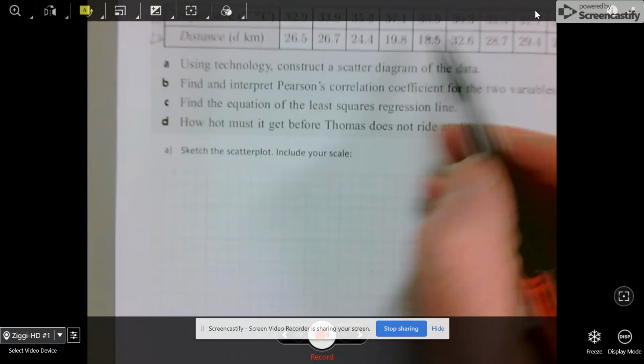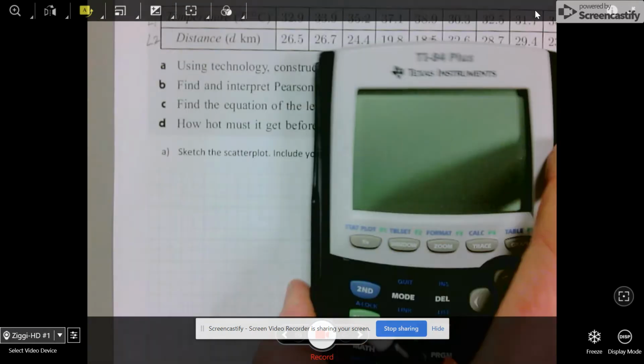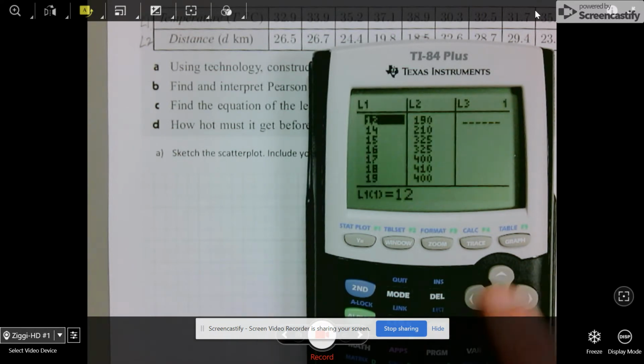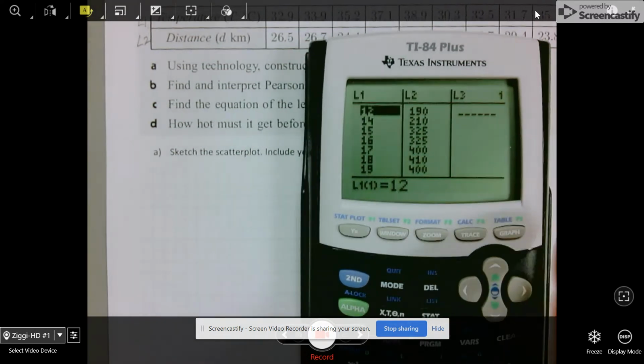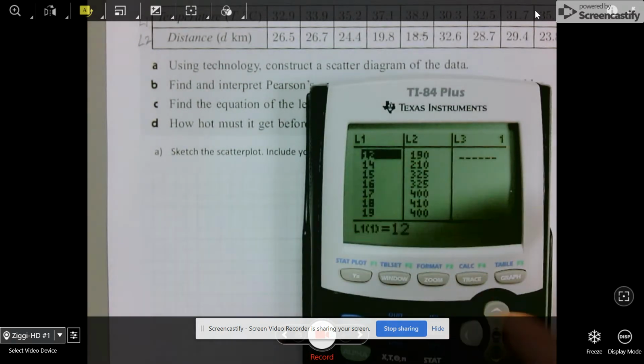So using technology, construct a scattergram. I'm not putting those data values in, but I already have data values in. If you go to stat, edit, there's your data values. These are not the ones you have, those are mine. And so I have them in a list.